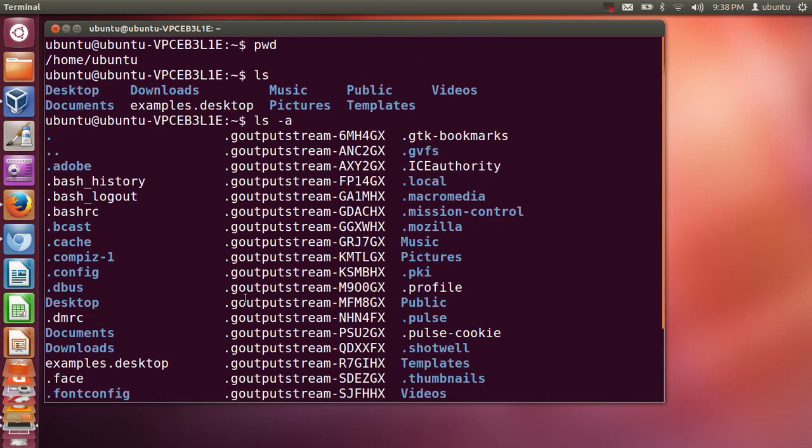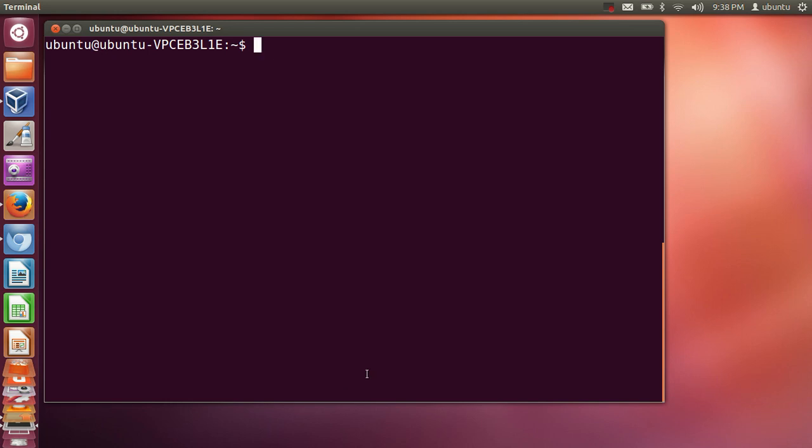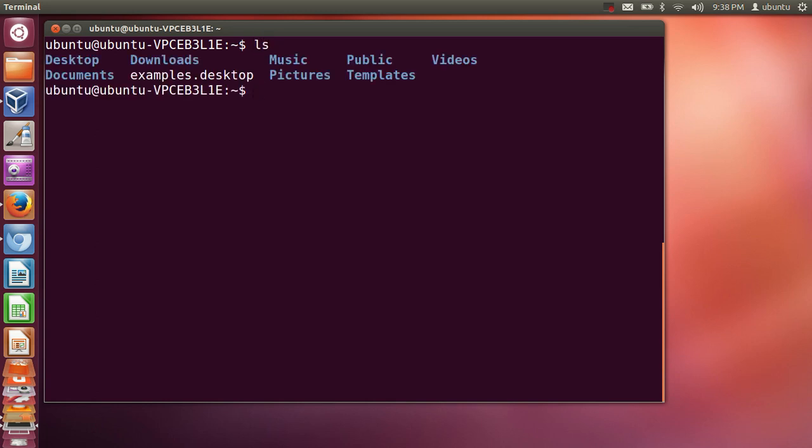Now our terminal looks full, right? So to clear your terminal, you can just give the command clear, and it will clear your terminal. So what is the command for clearing? Just write clear on the terminal. Now once again, let's list out all the directories.